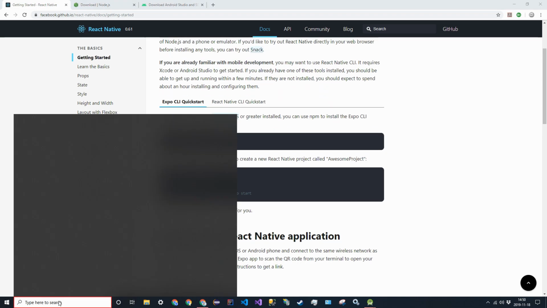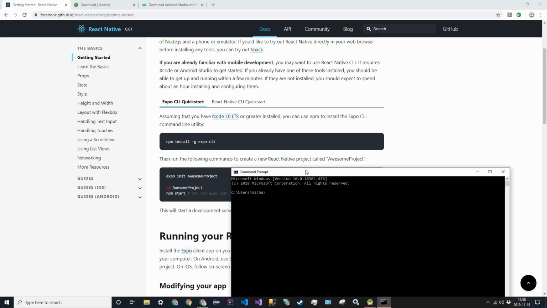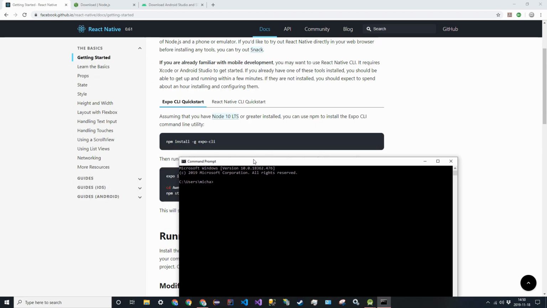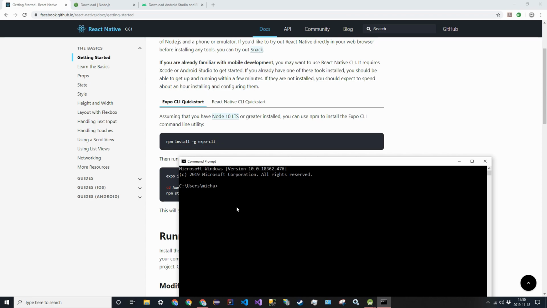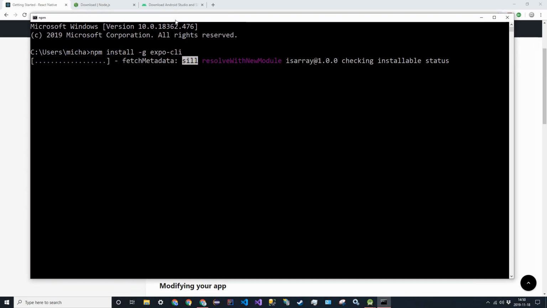Now we're going to go ahead and install the packages. So go ahead and open up your command line again, and we're going to install the package. So in the command line, go ahead and type in that command right there that's in the browser. So npm install -g expo-cli. And this will take a while as well, like all the other downloads. So I'll see you once this is finished downloading.